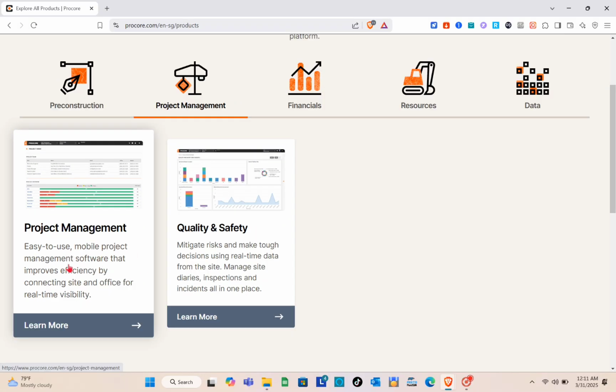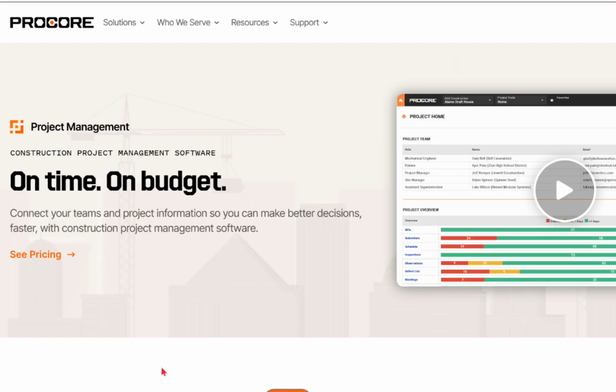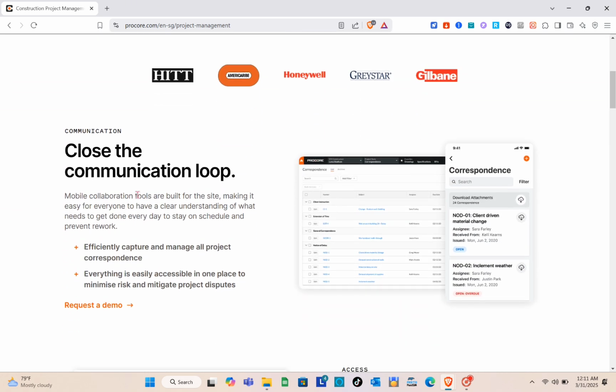Now for the project management, we have project management and quality and safety. It's easy-to-use mobile project management software that improves efficiency by connecting site and office with real-time visibility. And when we click on learn more, as you can see right here, on time and on budget. Connect your teams and project information so you can make better decisions.